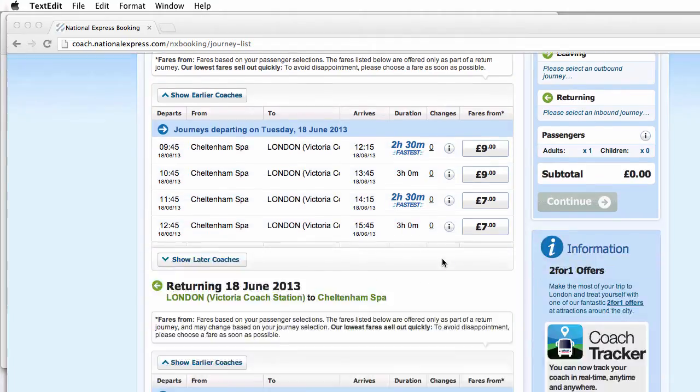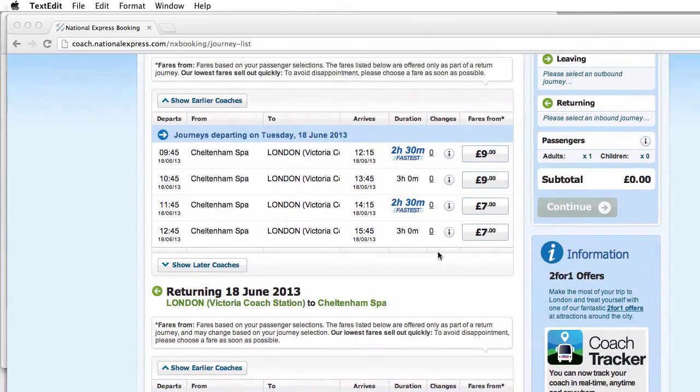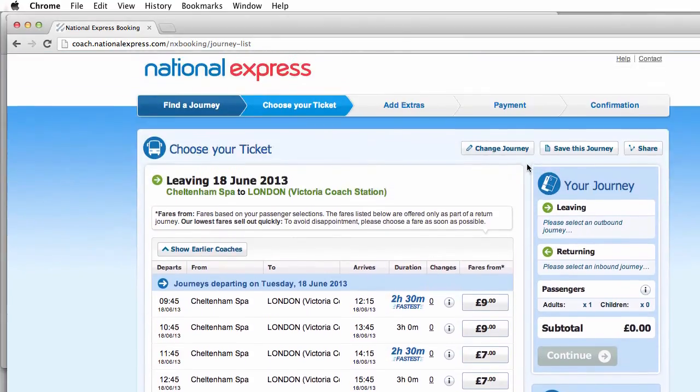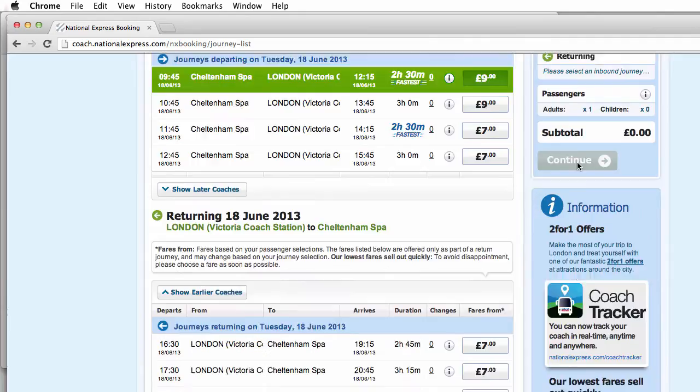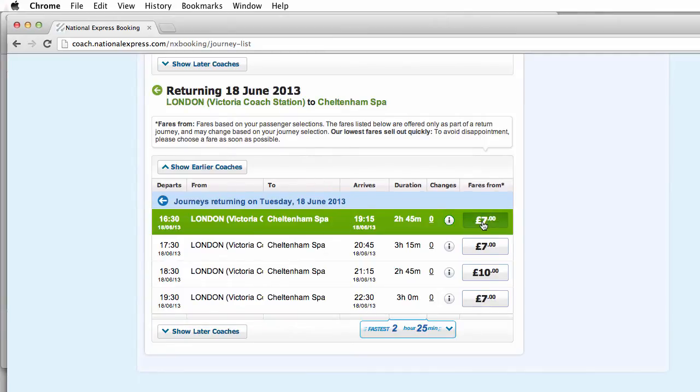So on this page, National Express provides us different options, different time slots. To leave Cheltenham, we have 9 o'clock, 9:45, 10:45, 11:45 and 12:45. I want 9:45. You will notice as soon as you select a trip, on the right side, it appears confirmed. And then we'll select our return ticket at 4:30 on the same day.